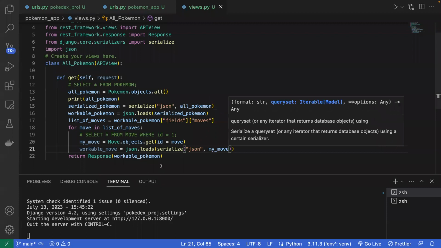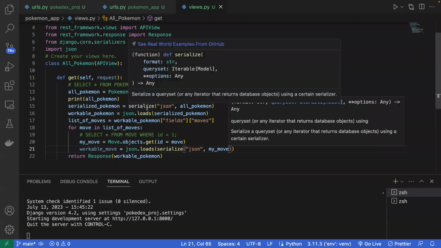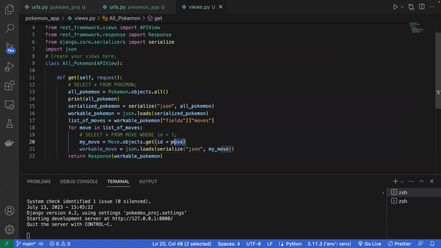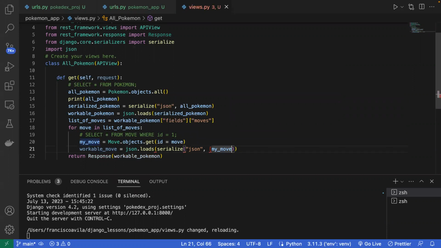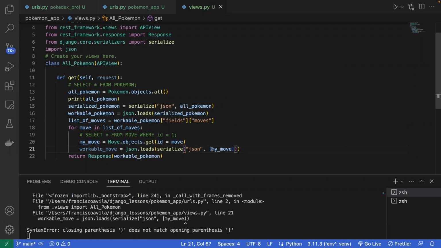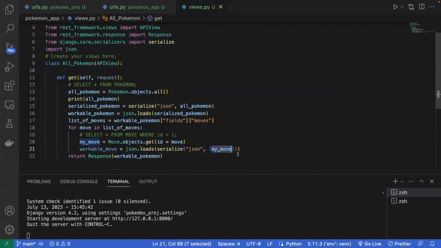Now, something that I want to clarify. Remember, serialize is looking for something that's iterable, a list of query sets. And currently here on line 20, I only have 1 instance. So because it's 1 instance, it's not iterable. So I'm just going to simply say, hey, this is a list with 1 specific value inside of it. That way it can actually iterate through it and serialize it.